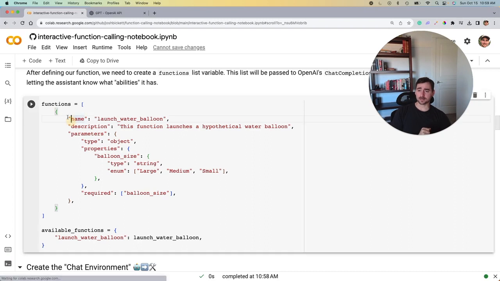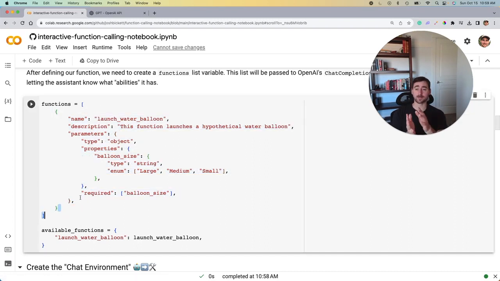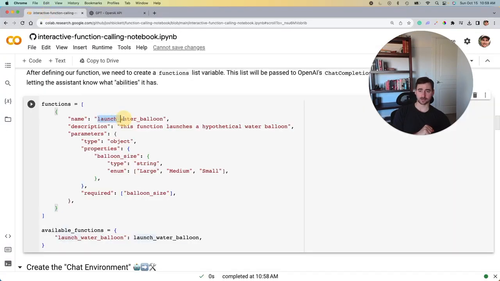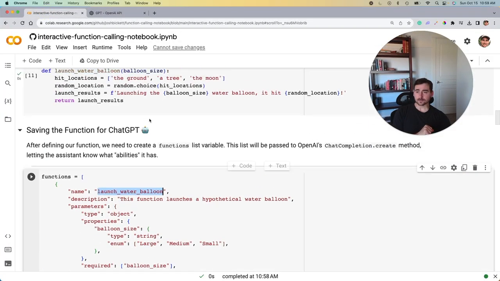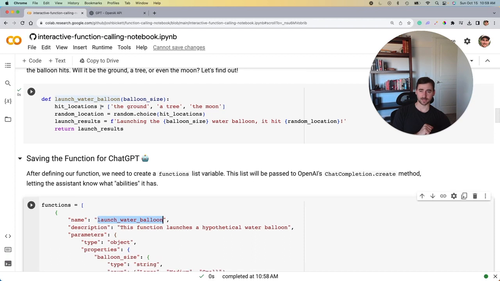And this is basically how the OpenAI docs specify that you need to define your functions. So you need to have a few key values. First, if we look here at the docs, it says we need to have a name key to this value, which in their example is get current weather. So we have that here as our launch water balloon function. And we can see that exactly aligns with the name of this function we defined in Python.